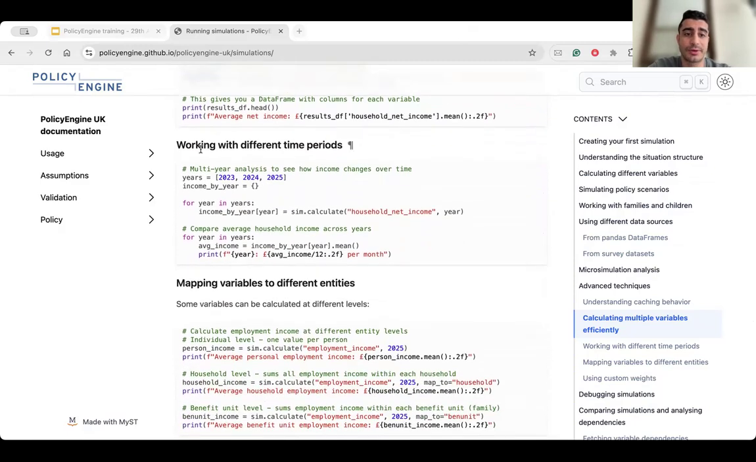You can also work with different time periods, so you can pass years into that. You can have a list of years here, and also a list with the bracket for the income by year, and then pass the years here.